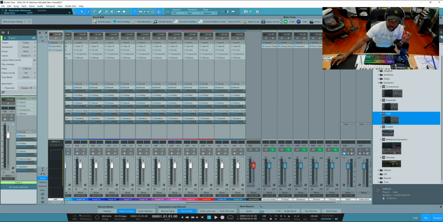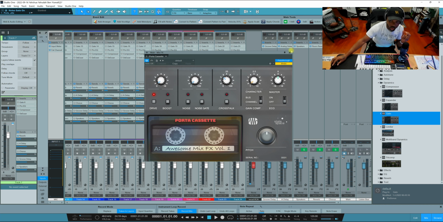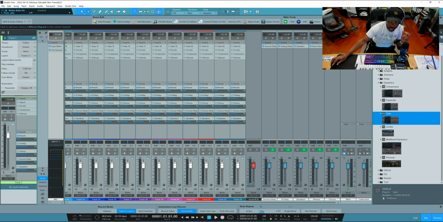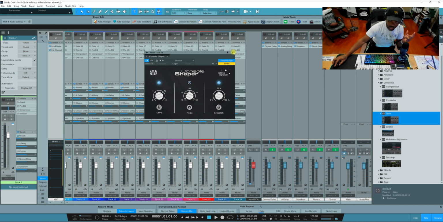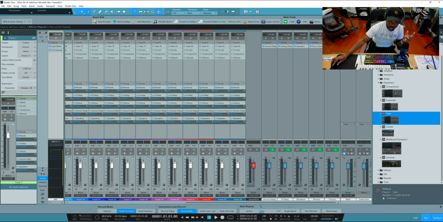You have the CTC one, that's the regular digital one built in. You've got the Porter Cassette tape that gives the mixer that whole analog vibe. So you can make this mixer analog or just digital. Either way you can do it. So that's a great thing about it.